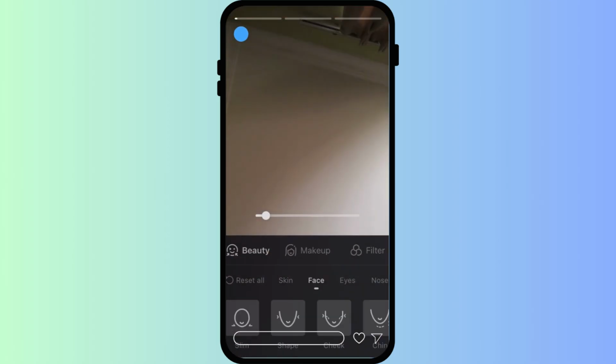Like these: face, eyes, and nose. You can enhance all of them. As you adjust, effects will apply in real time to your live video. Experiment to find your perfect look. Your audience will see the enhanced version of you.